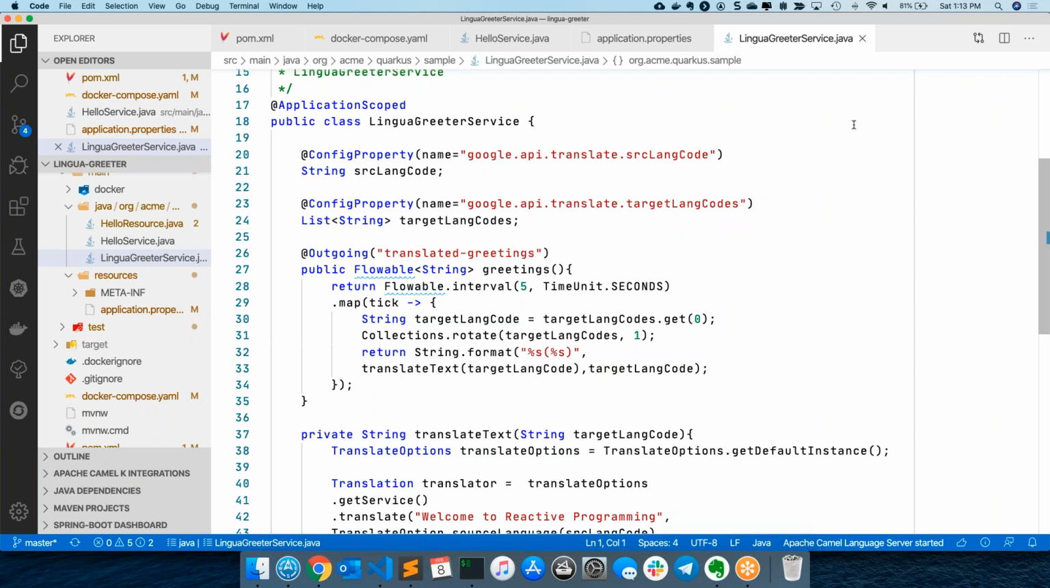What this outgoing means is that this is where we try to mix both imperative and reactive programming. The first example: I have a greetings topic, and the Kafka topic is already there. So I'm going to stream data into it, which means my data message is flowing outgoing. That's what outgoing means here. This is going to happen every 10 seconds just to simulate the demo, but in real time we'll have real data coming in.